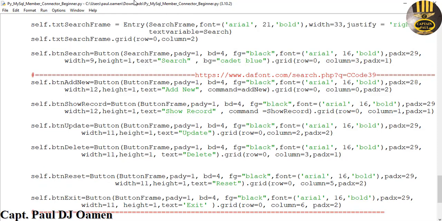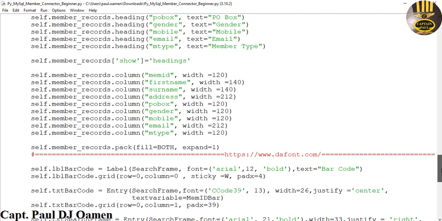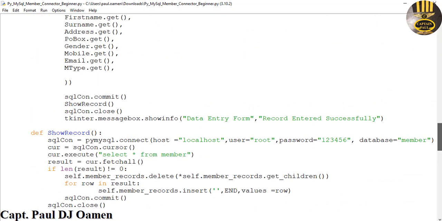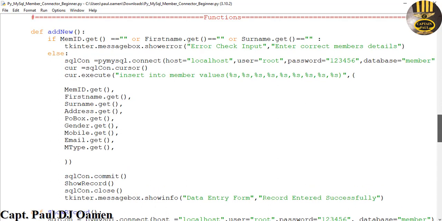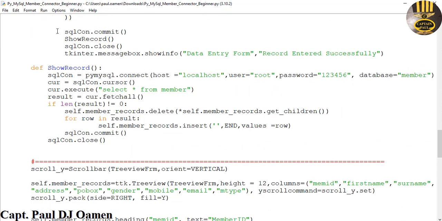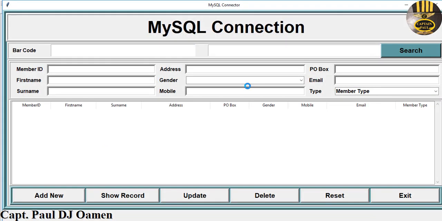Okay, maybe we should just try these two out and see how it's gonna work. Since I've entered those, I've called that function, the add function, and show record. So let's try it out. There we go, look at that. There's nothing in here. Okay, let's just add something.